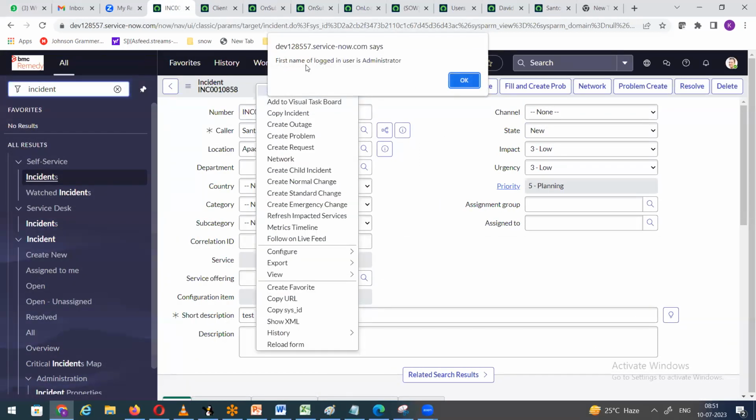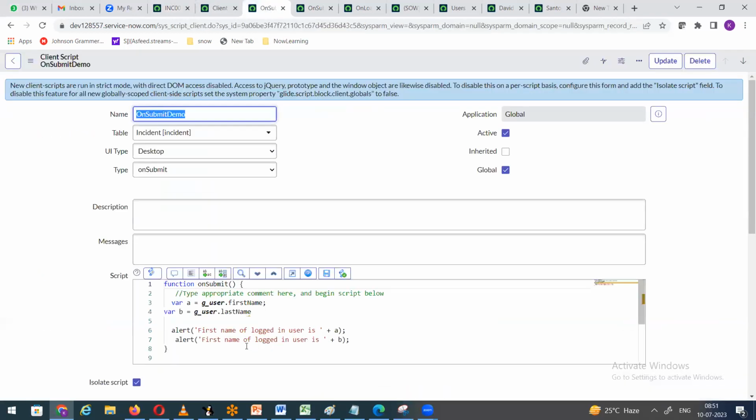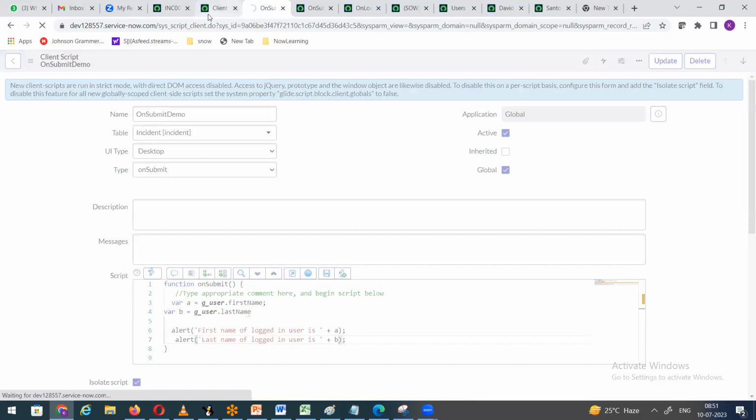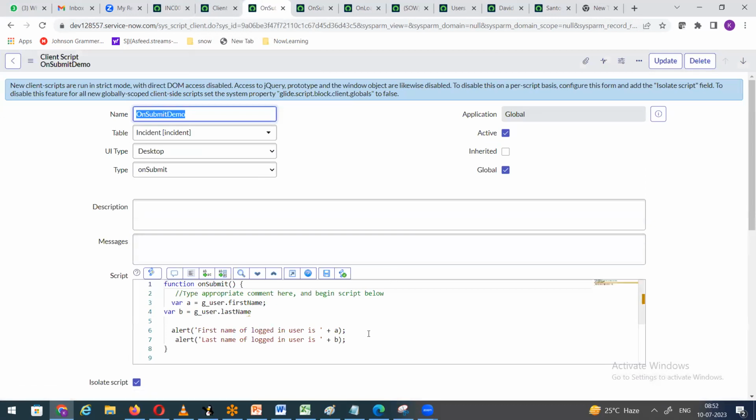See, last name is first name is okay. Last name, I'll put last name. First name, last name, and the user is this. I will save the record. Sir, you have not given the semicolon. For where I have not given the semicolon. Yeah, last name, variable b. Where b. No, it will take, it will take.